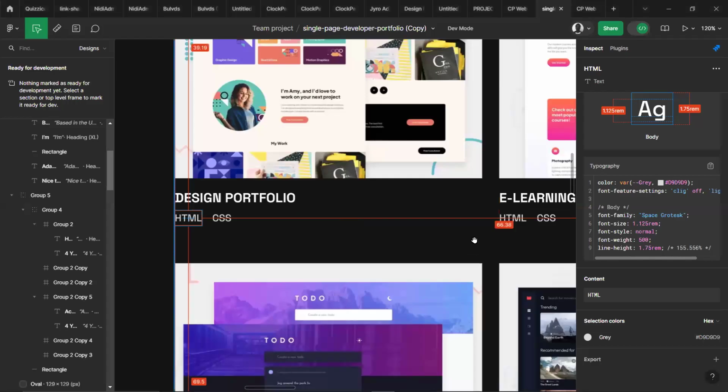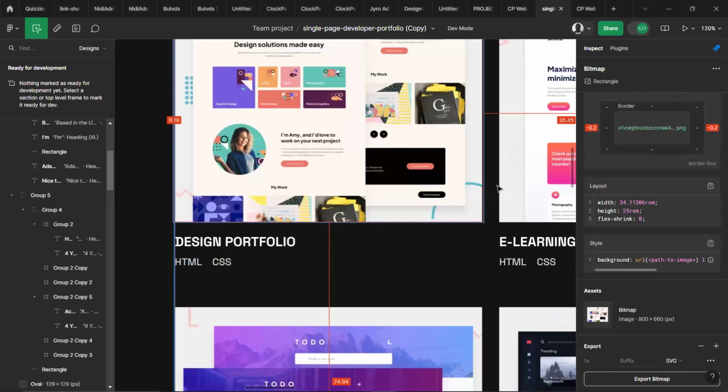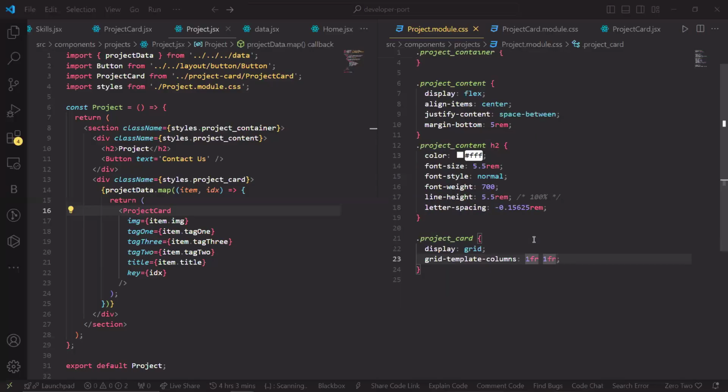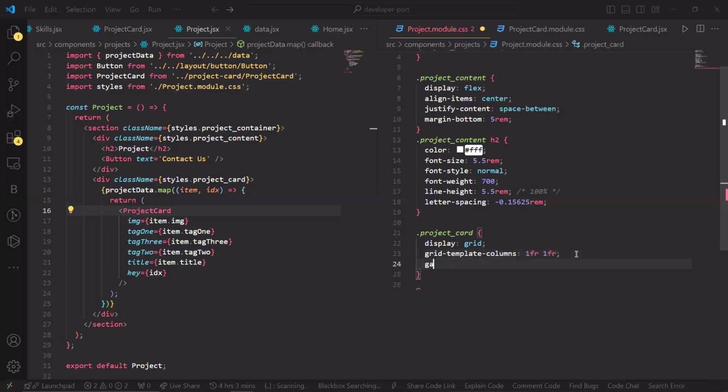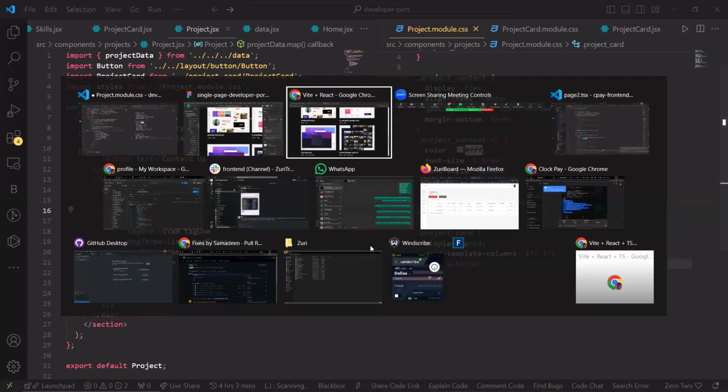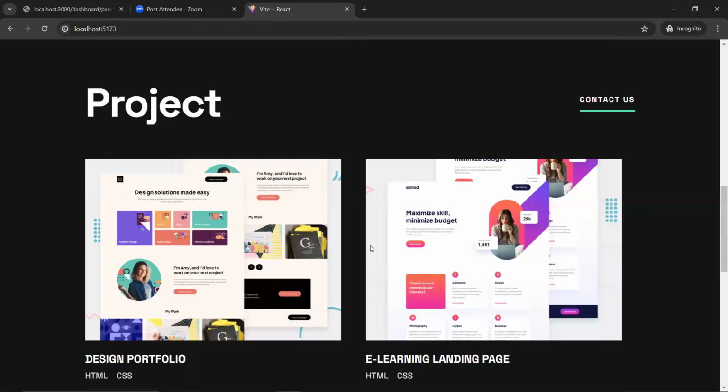So let's check how much gap. The gap between these two is 1.51. So let's put a gap of 1.51 rem. Yes, this is correct now. Perfecto. So this is what we have here.